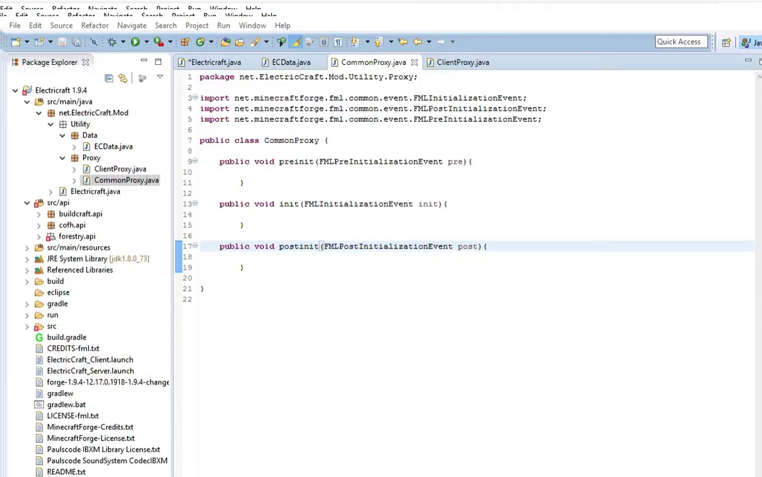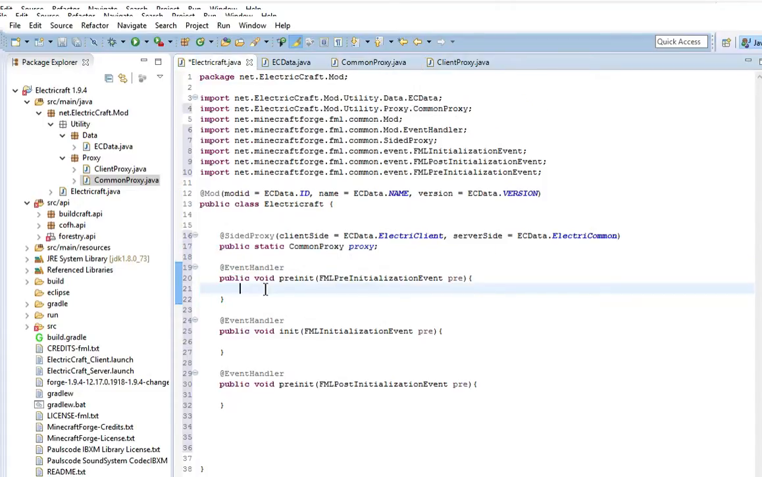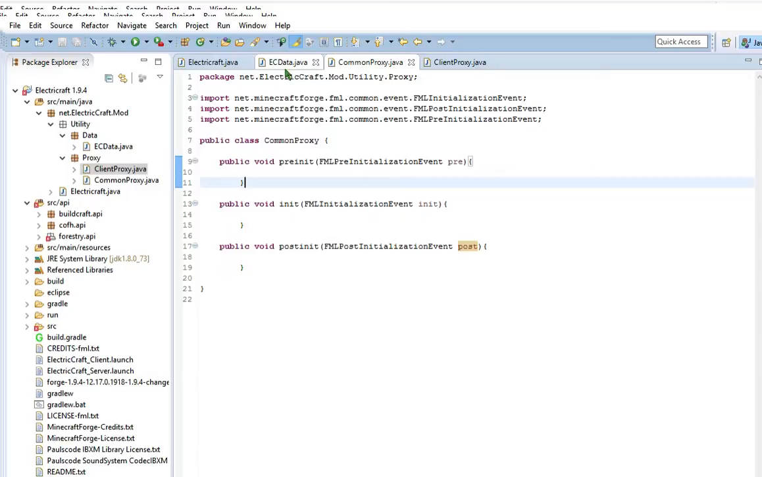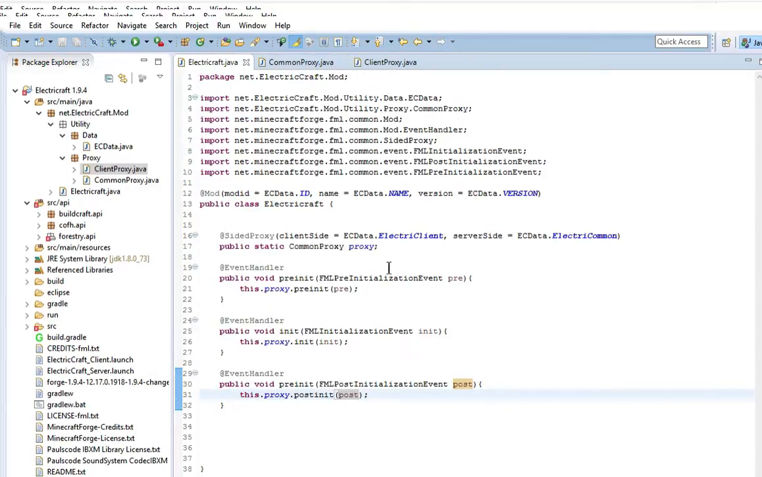So we got that, and in the common proxy there are no supers or anything, but in here it's this.proxy.preInit, and I'm just going to copy this and paste it in there. It's going to become init. This is going to be changed to init. These actually got to get changed as well. So init and post, post, init, and post. There we go. So everything is done for the proxies. That was honestly relatively easy. So that is good. Next thing.